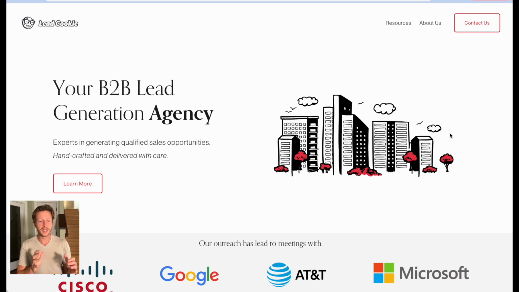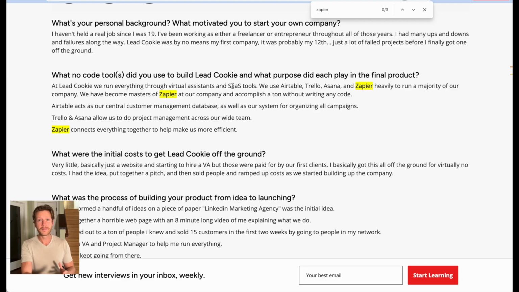Now, staying on the lead generation, the marketing side of things, we're also going to talk about Lead Cookie, which is a business-to-business outbound marketing service, a lead generation agency. And again, just highlighting Zapier in the interview here, asking about which no-code tools they use: Airtable, Trello, Asana, and Zapier. Now they say this: we have become masters of Zapier at our company and accomplish a ton without writing any code. So again, it means that you don't have to write code if you use tools like Zapier to automate tasks. And the bottom line for them is this: Zapier connects everything together to help us be more efficient. So they use Zapier just to connect everything together when it comes to running the business.